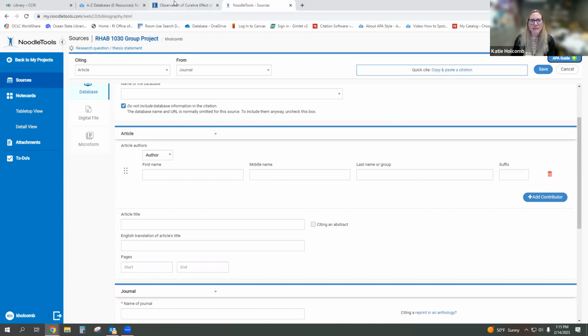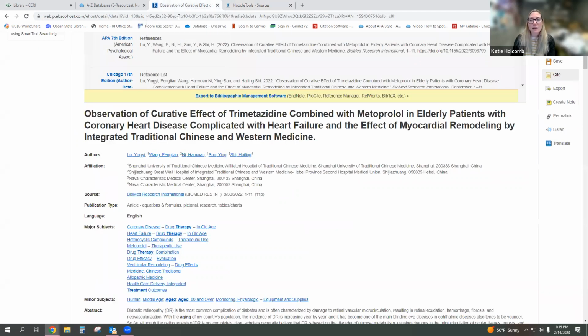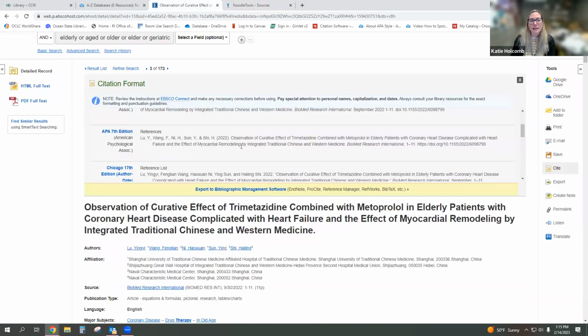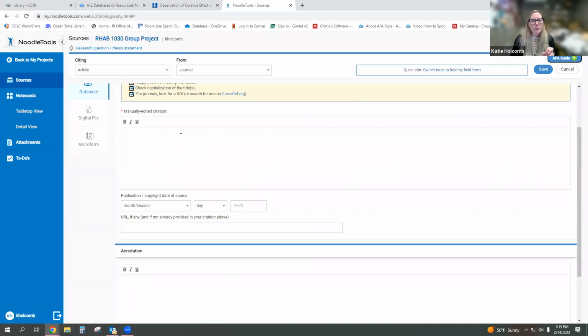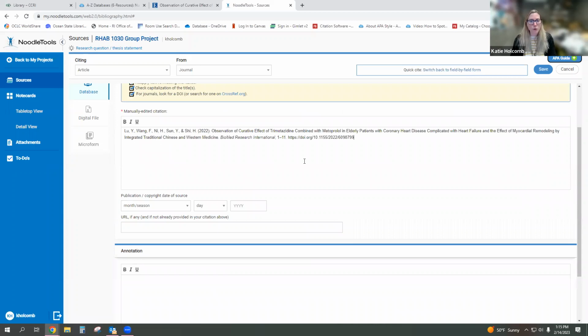When you have a database or when you find an article in a database like CCRI that provides the citation for you, you can choose that quick cite option. So I've already done Control-C to copy my citation. So I'm going to click on this link. And we have this box here for manually edited citations. I'm going to do Control-V to paste it in.